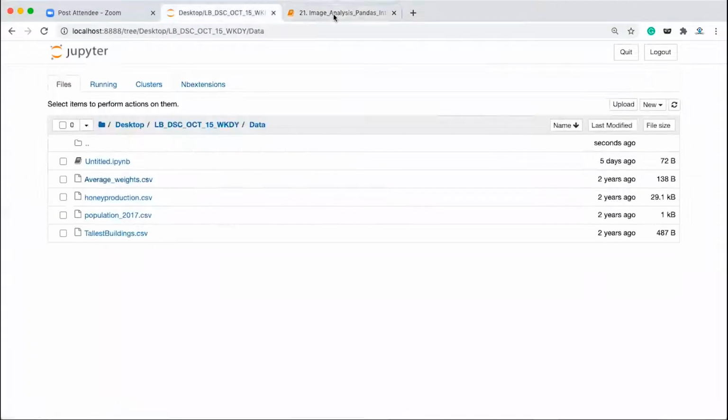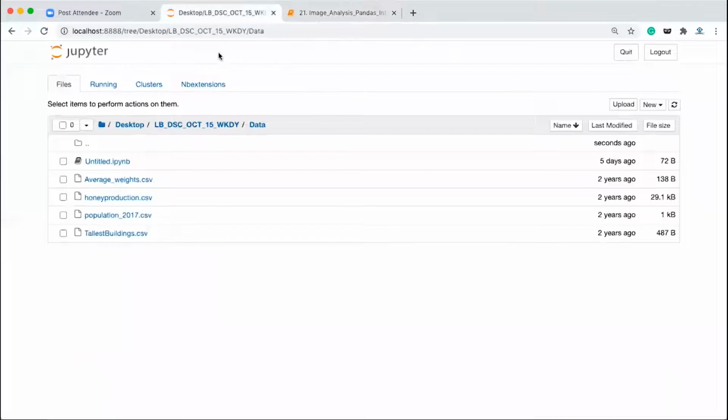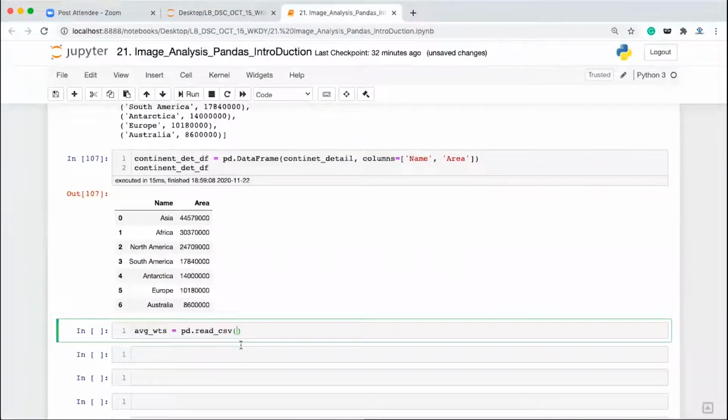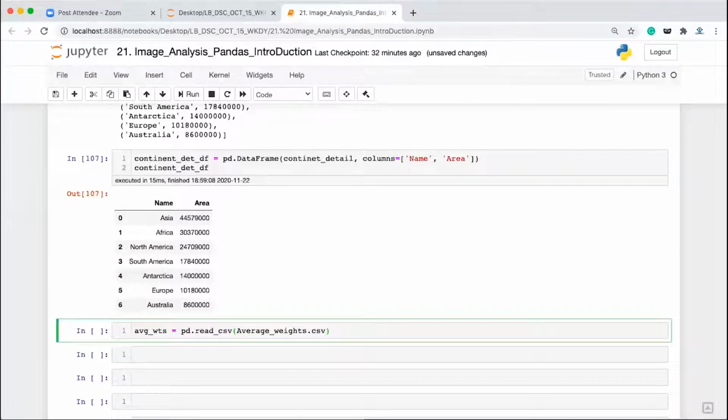So average weight, right? avg_wts is equal to pd.DataFrame, and inside this I'm going to read this, sorry, pd.read_csv, read_csv, and in this I'll be passing the file name. What is the file name? Average weight dot csv. Okay, so for this I have to give the whole path. Let's see.